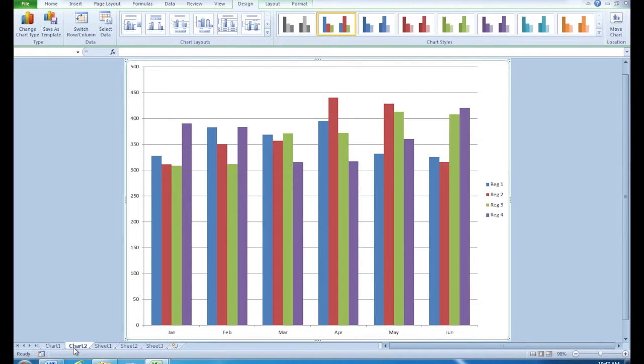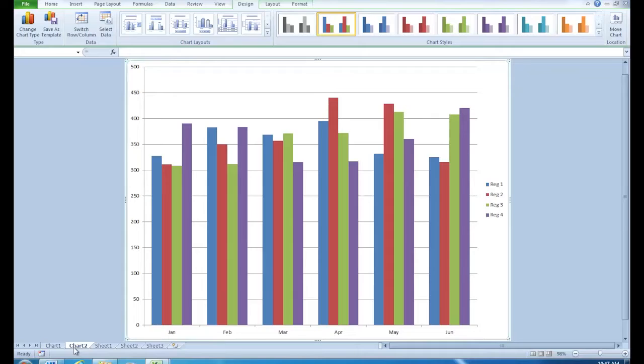You showed me in a previous module how to create this column chart, but a lot of times I have to show data in different formats. Is this the only kind of chart that I can create? Oh no, there are so many different charts out there. Let's look at some other options.